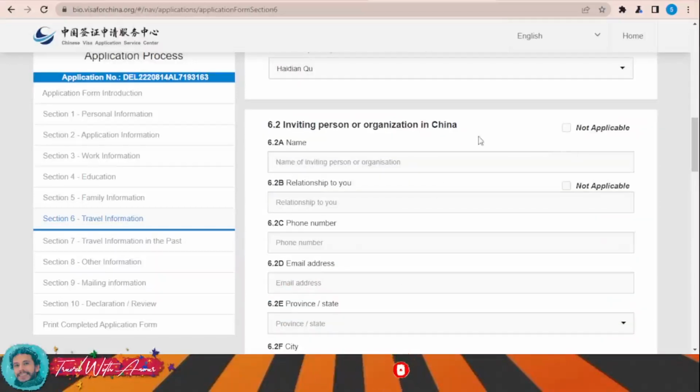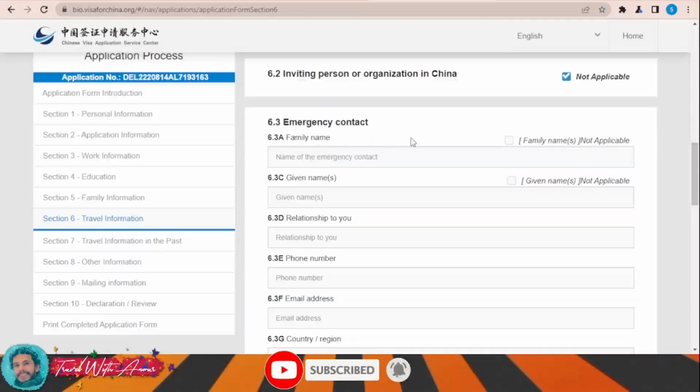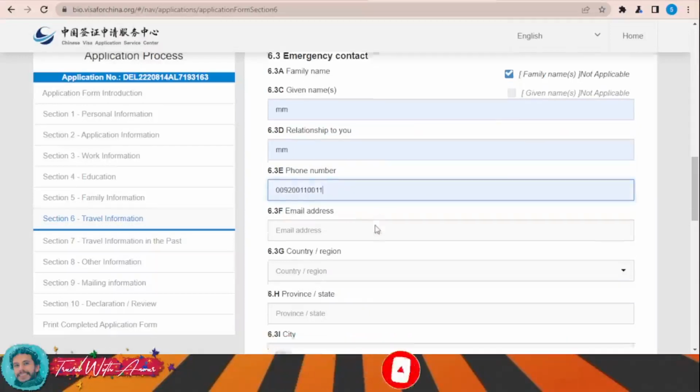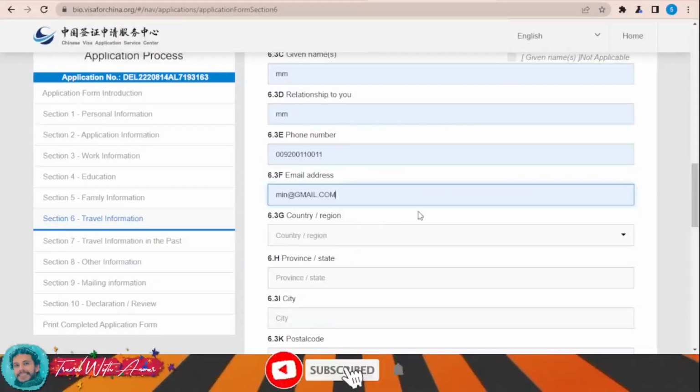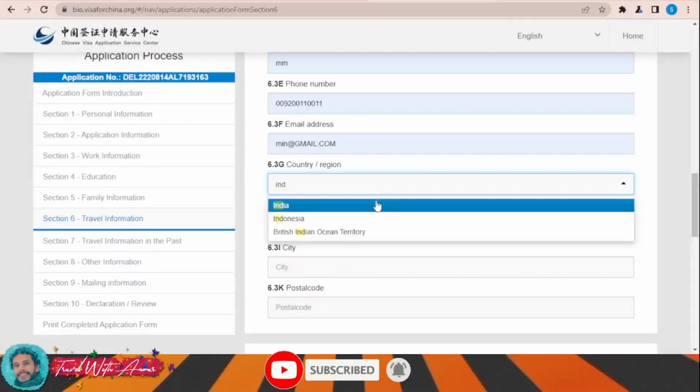Okay, inviting person or organization. If not applicable, just click not applicable. Emergency contact. If not applicable, just click not applicable. Given name, relation, phone number, email address, country. Let's continue with India.